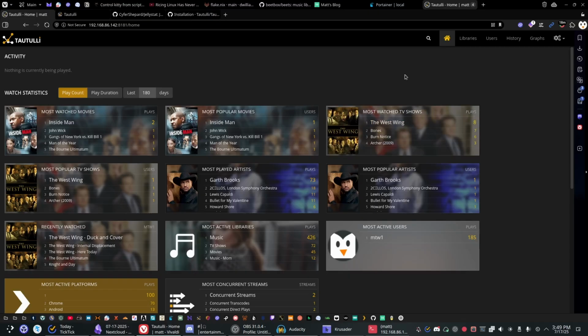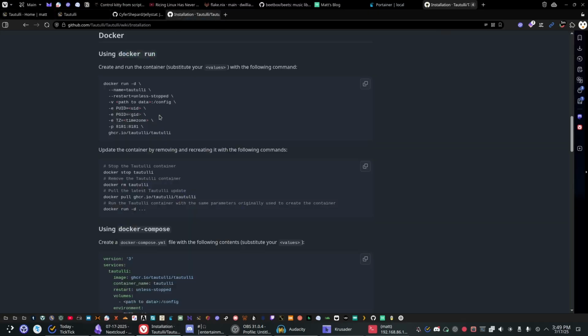Now, a couple of things. First off, the best way I believe to install this is with their Docker container. But if you want to install it with Snap, that's also available. So I will put the installation instructions in the video description below, or a link to them. And you can then see this. It's not hard at all.